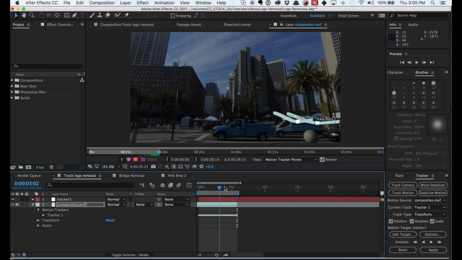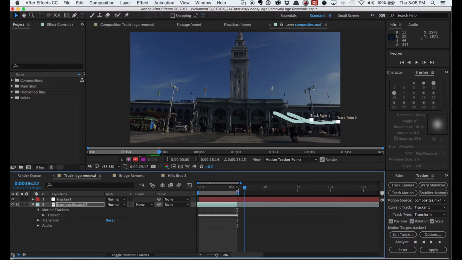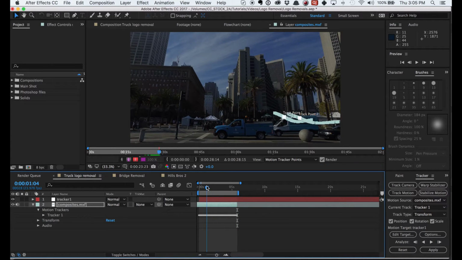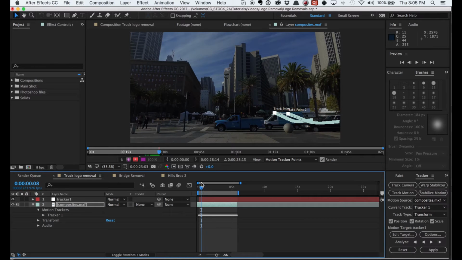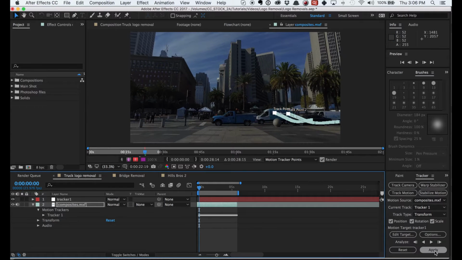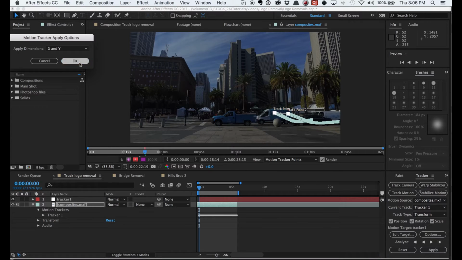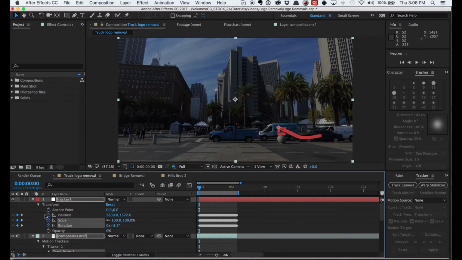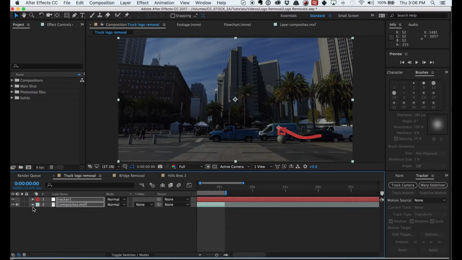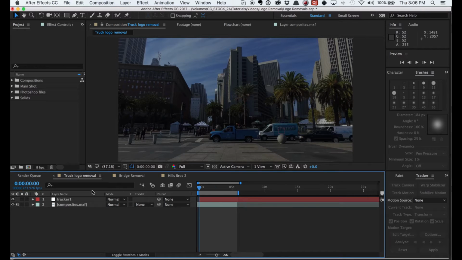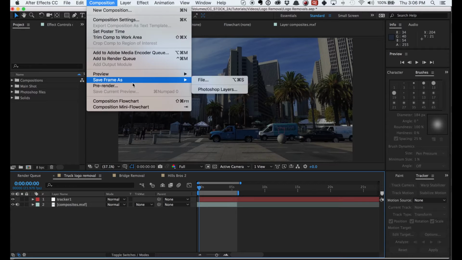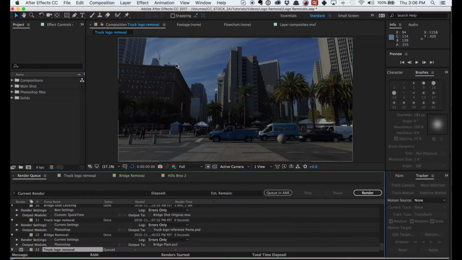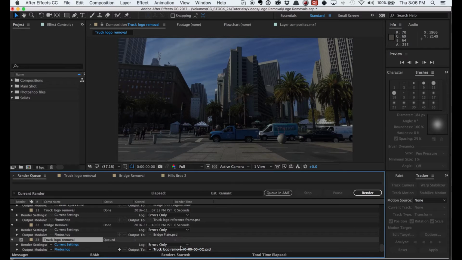So as I scrub through, it looks pretty close. You'll then want to go and hit apply, which is going to apply that tracking data to your null object or to your tracker point. Once that's completed, you want to go back to the start of that composition and then export that frame. So go File, Save Frame As, and then name it what you want to name it as.